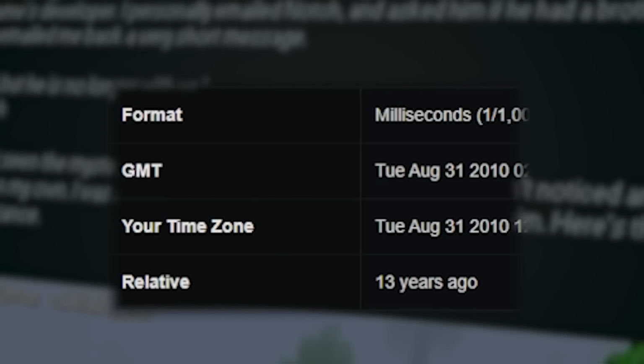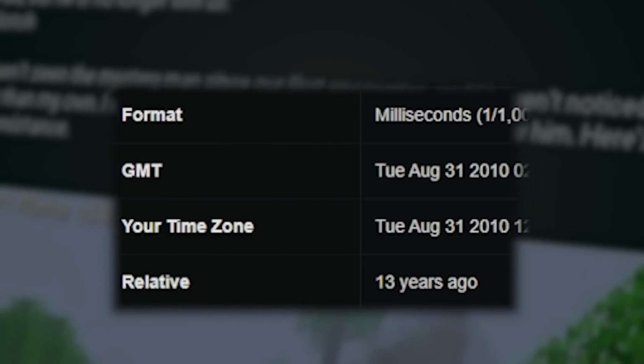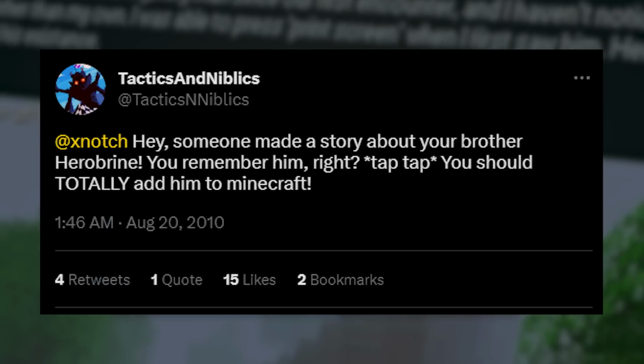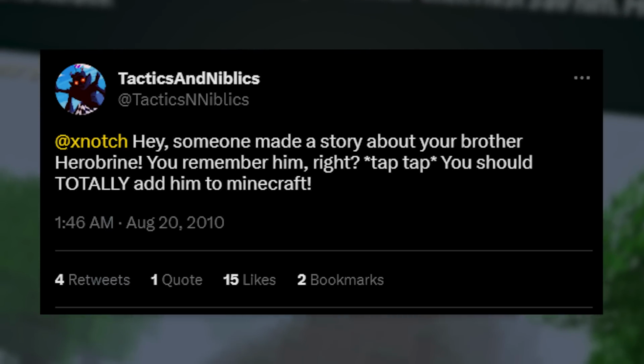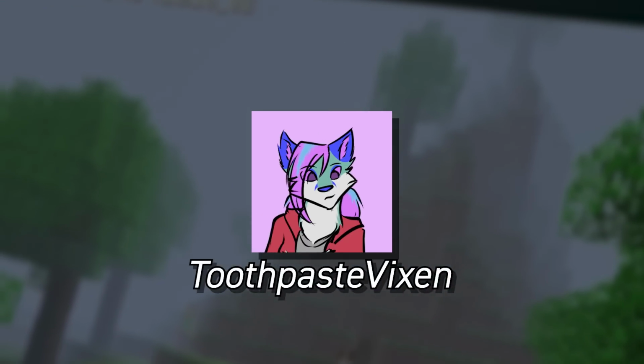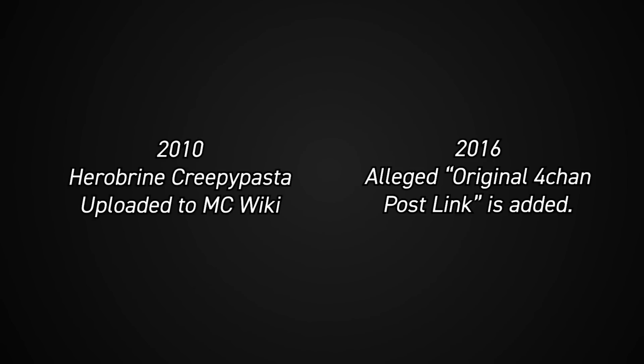The reason why we know the Herobrine post came from sometime close to August 19 was because of a tweet on that day that added Notch about the Herobrine story. So, needless to say, I immediately contacted my friend, Toothpaste Vixen, who had some knowledge on researching these types of subjects. One thing she pointed out is that the alleged link to the original 4chan post was added 6 years after the original Herobrine story.